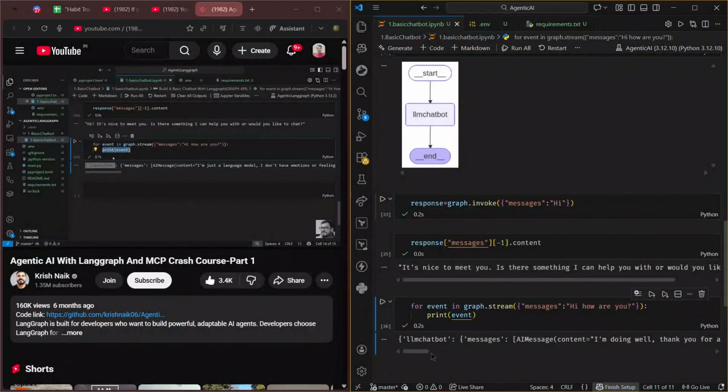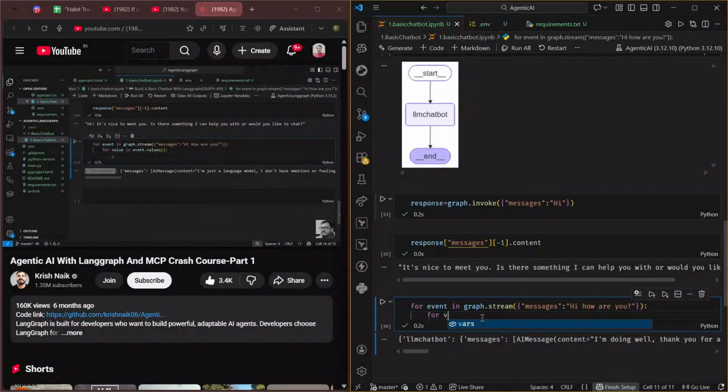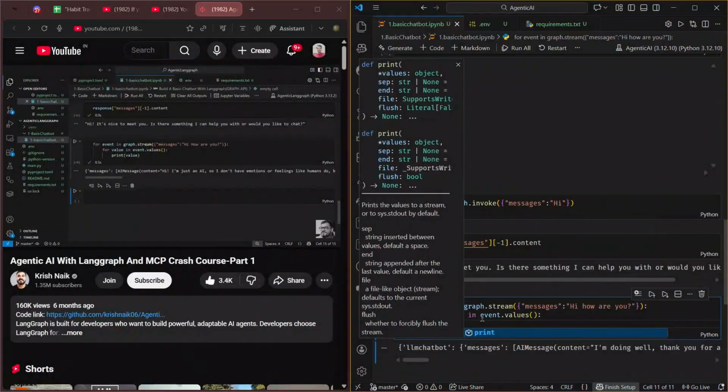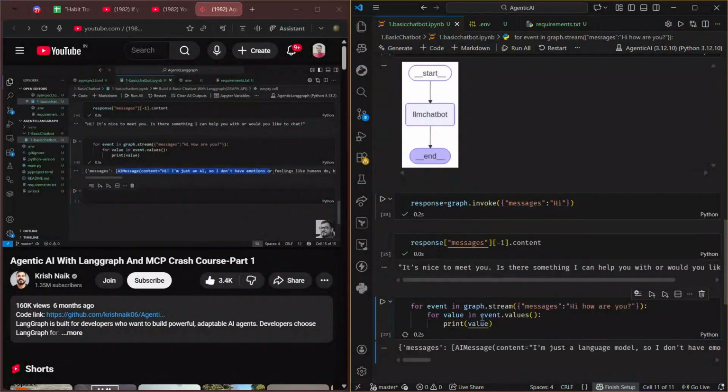Now let's say that I will go ahead and write one more for loop. I'll write for event, also for value in event.values. Now what will happen if I just go ahead and print this? See, I'll print my value. Now, if I execute this, here you can see that I'm getting this AI message. So that basically means whenever we try to stream from this graph.stream and try to see the event values, only AI messages will be getting displayed.